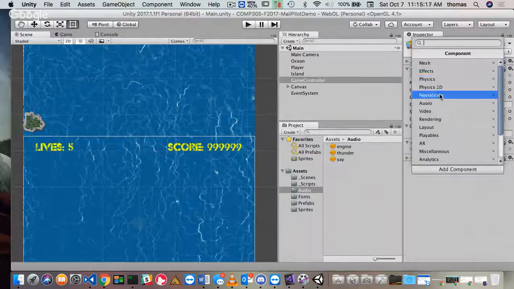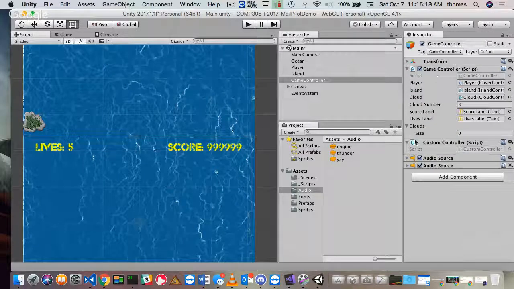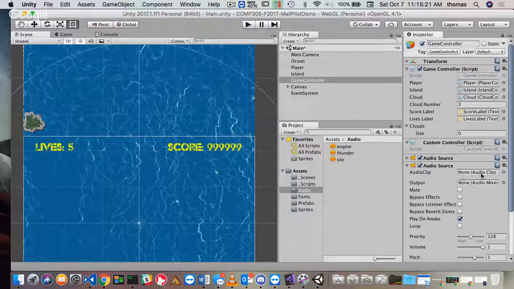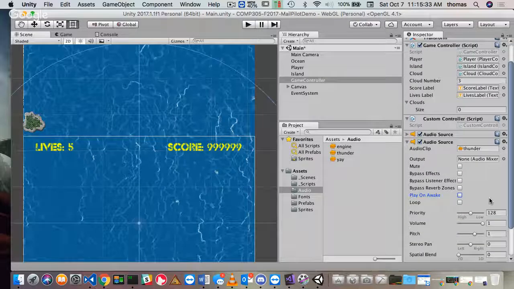So let's go back to audio and add another audio source. So I got a second audio source. Oh man, what's going on here? And here's my thunder sound. I'm going to put that in there. But my thunder sound, I do not want to play on awake. I only want to play my thunder sound when I get hit by a cloud. And I want to turn this right down too. I want to make this the sound 0.5. Because I know it's pretty loud.